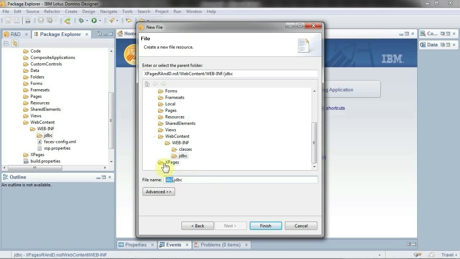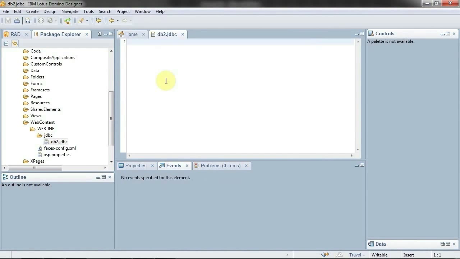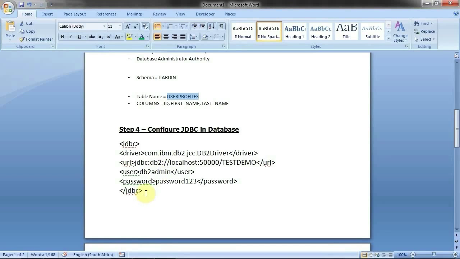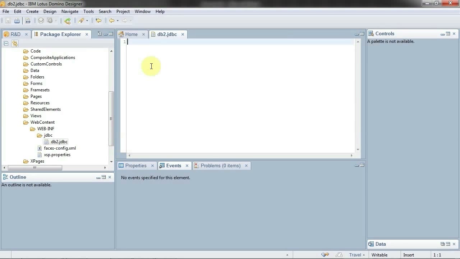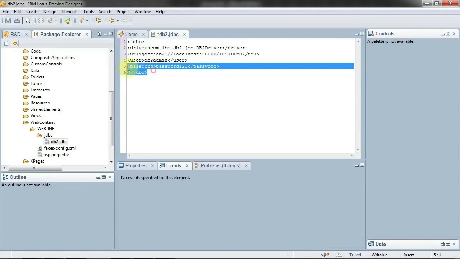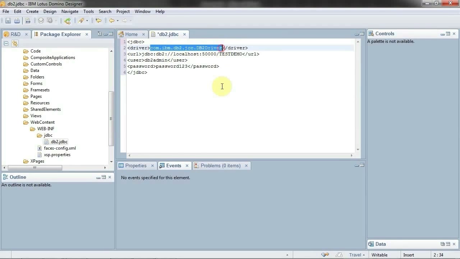All right, so I'm going to say finish, and it's going to open up an empty page over here. Now all we need to do is add a couple of lines of XML that's going to make our database connect to DB2. And I'm just going to paste this over here, and I'll go through it shortly. So the first tag is the JDBC tag. We open and we close it. The second tag is the driver tag, where you go and specify the JDBC driver.